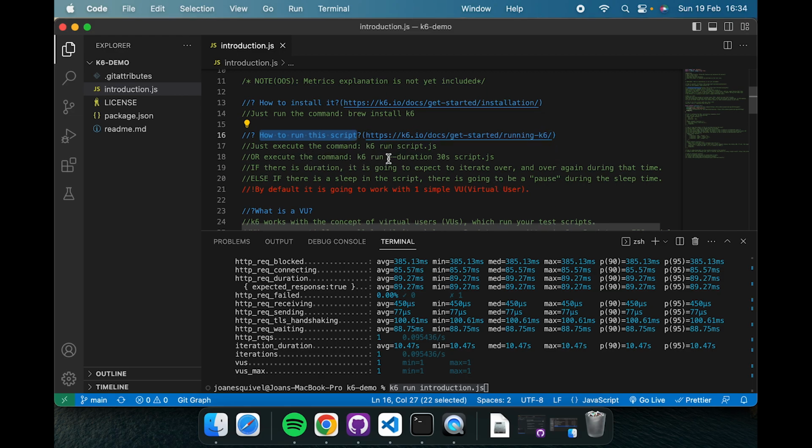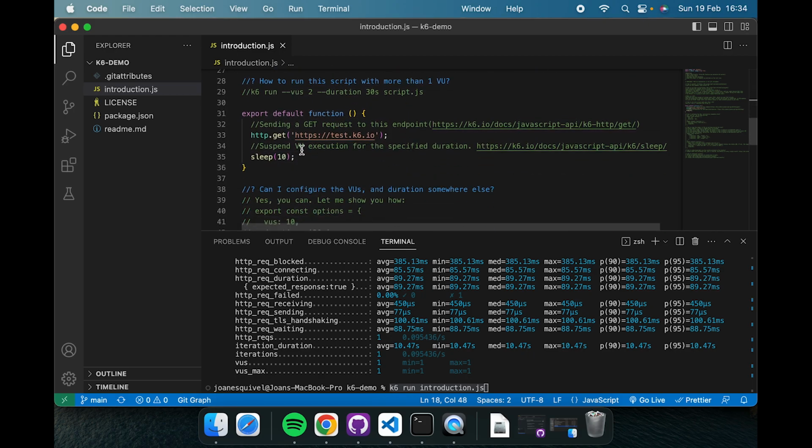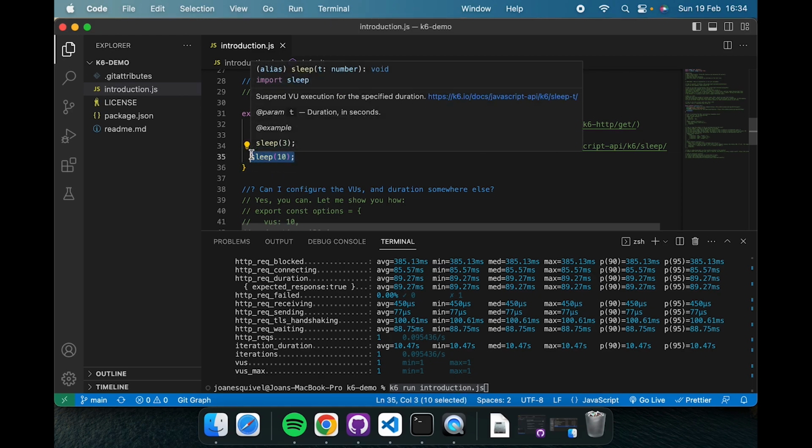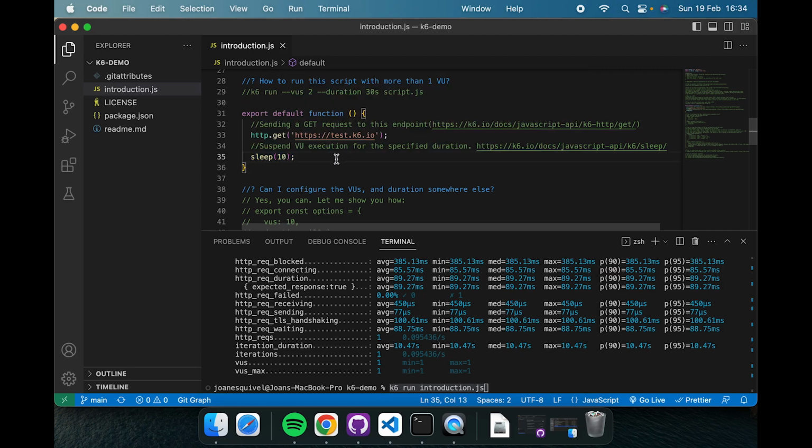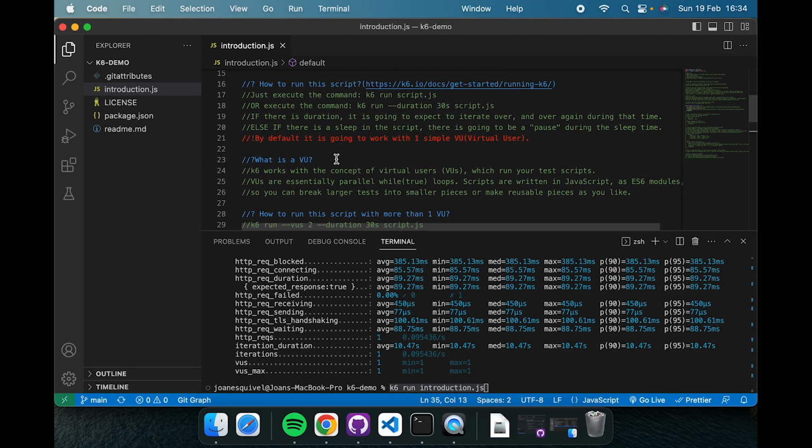But you also can add duration to your execution. You can run the same script with 1 virtual user by default, but now having a duration of 30 seconds, okay? So if you analyze this scenario, we should have 3 requests at the end of the execution because we're gonna have 10 seconds in the middle of every single or the full execution time, right?